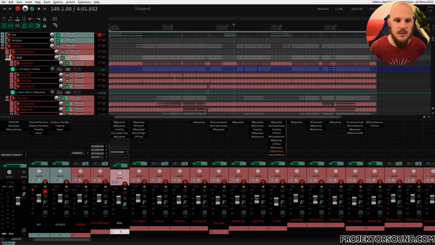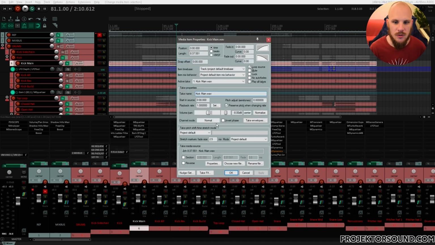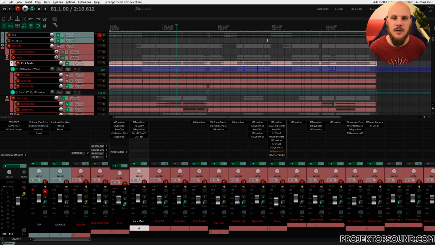Now, when it comes to the exporting, what I do is I normalize everything when I'm exporting. So all of these tracks come into the project with the same level. Then for each of the tracks, I'll go into item properties over here and set it down by 8 dB. So I know that at least 8 dB of headroom is given for each of the tracks that I'm working with.